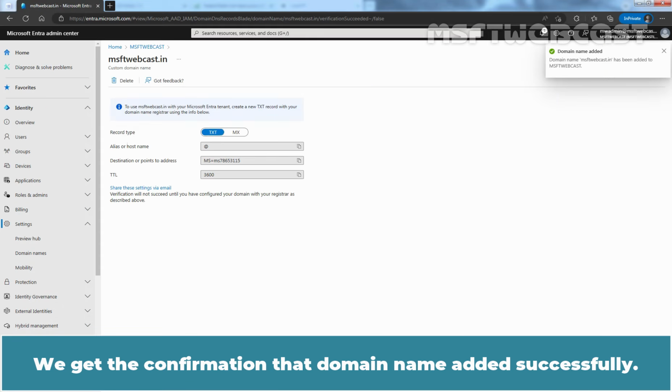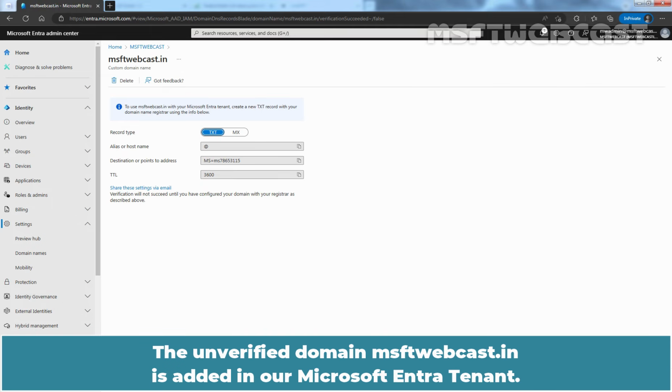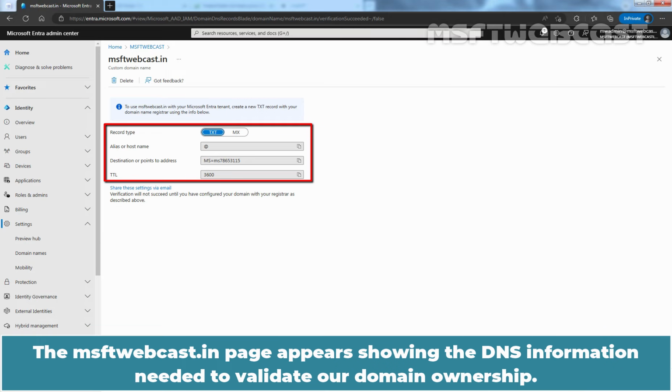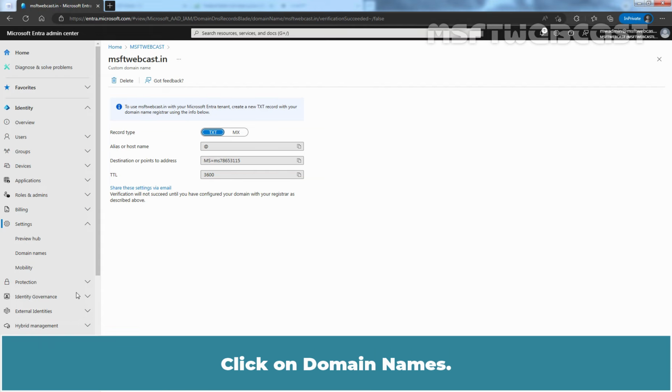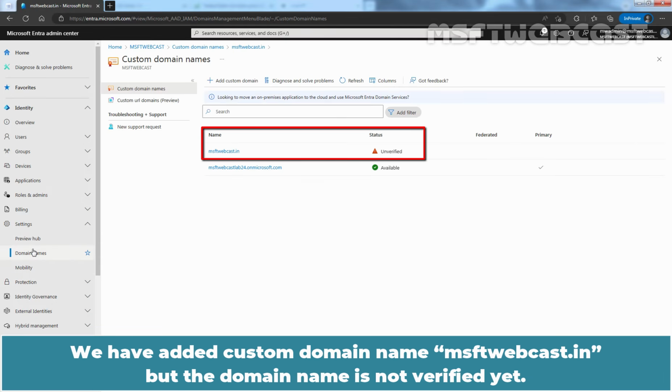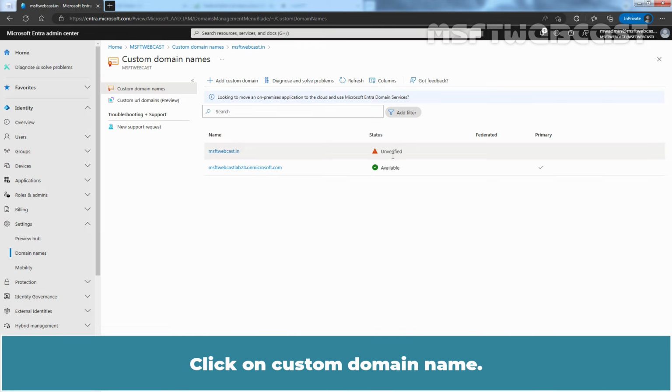We get the confirmation that domain name added successfully. The unverified domain msftwebcast.in is added in our Microsoft Entra Tenant. The msftwebcast.in page appears showing the DNS information needed to validate our domain ownership. Click on Domain Names. We have added custom domain name msftwebcast.in, but the domain name is not verified yet. Click on Custom Domain Name. In our case, it is msftwebcast.in.